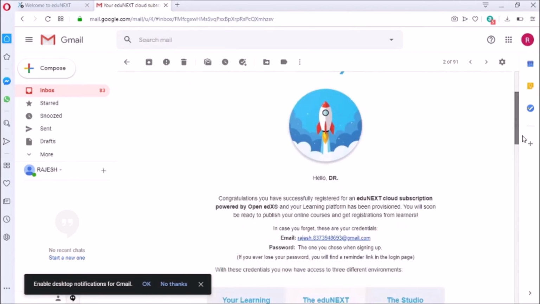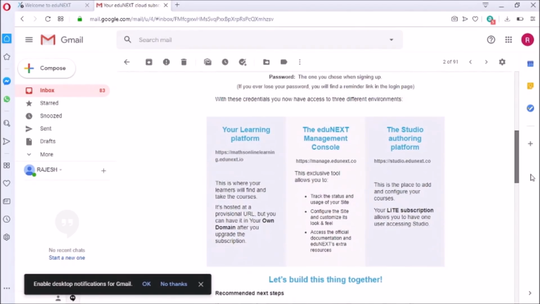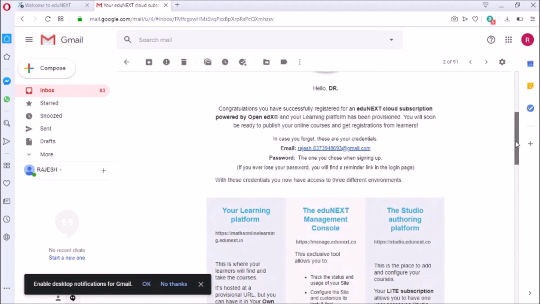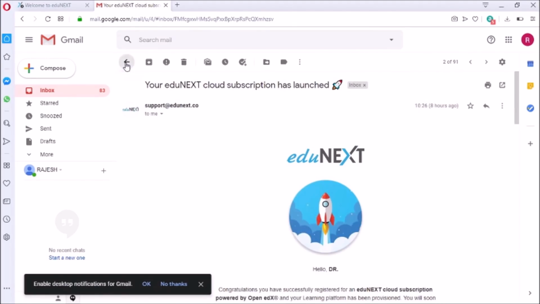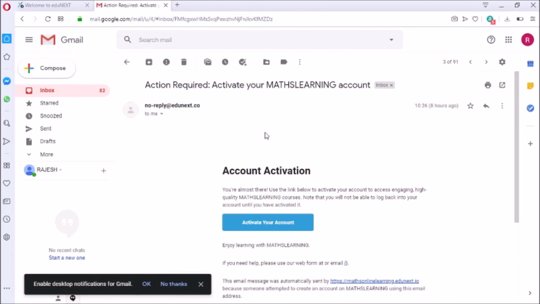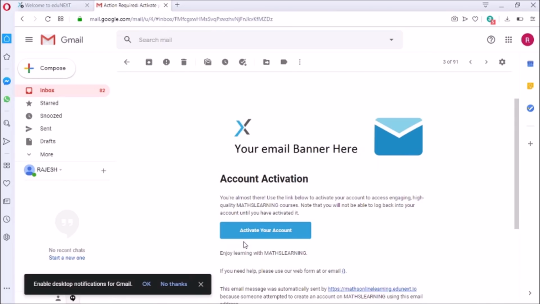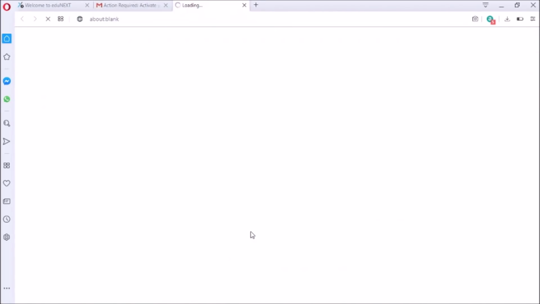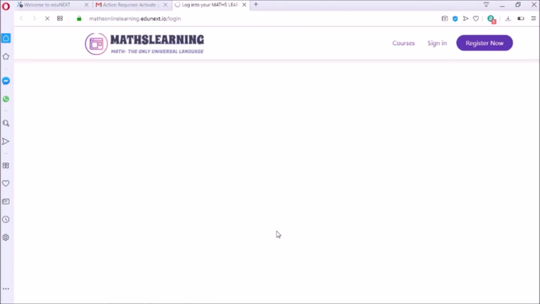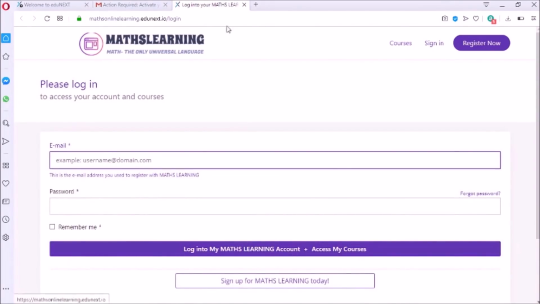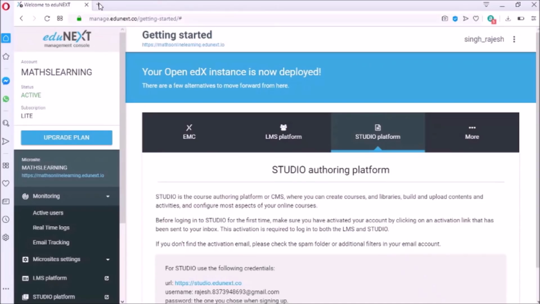The support mail contains important links to three environments that you will be needing all through: your learning platform, management console, and Studio platform. Then when you open the next email, you will get the activation link. Click on the activation link to activate your account. The account is activated. We can now go back and explore the management console further.